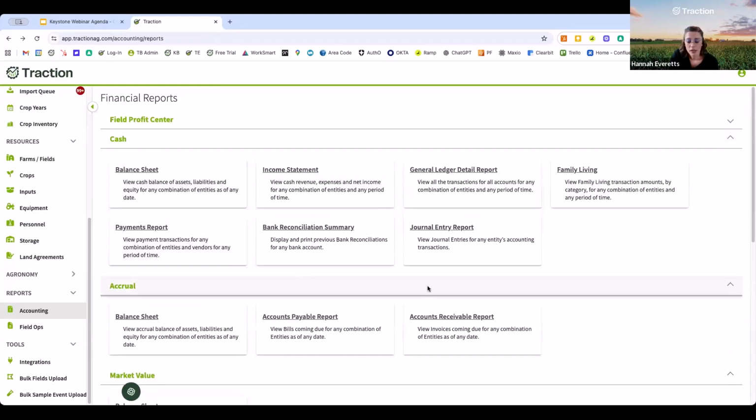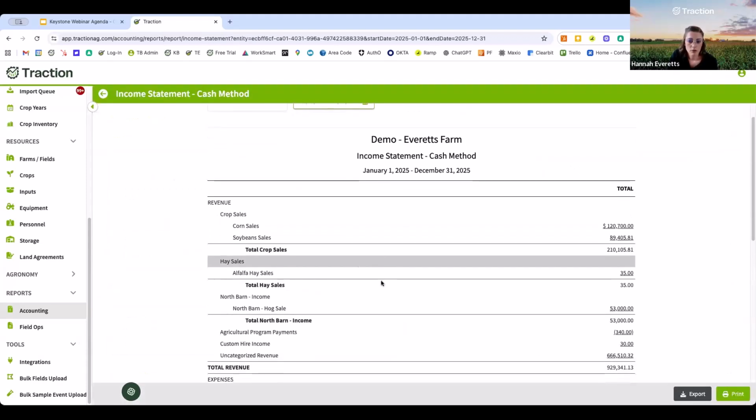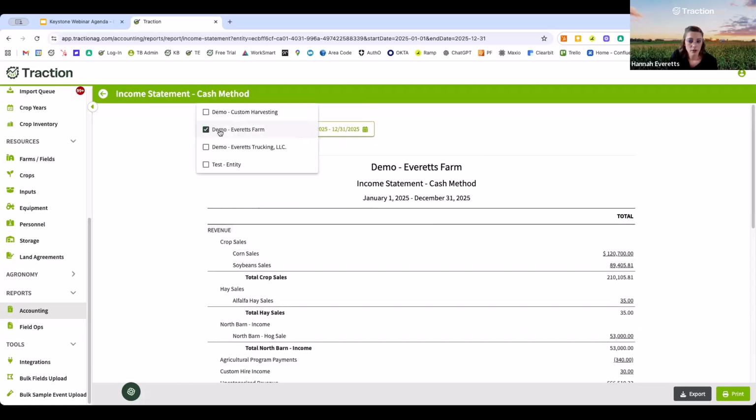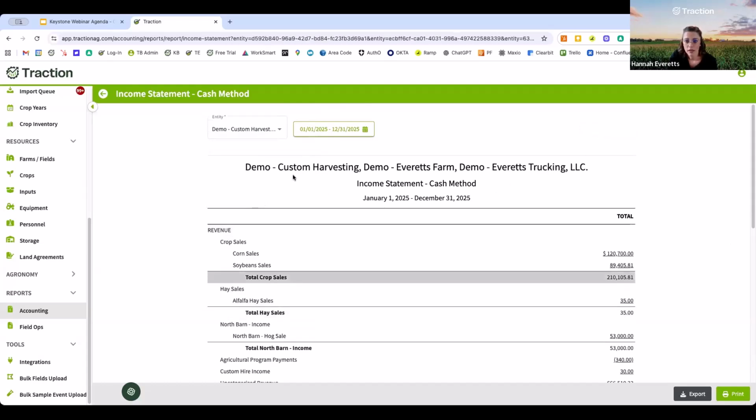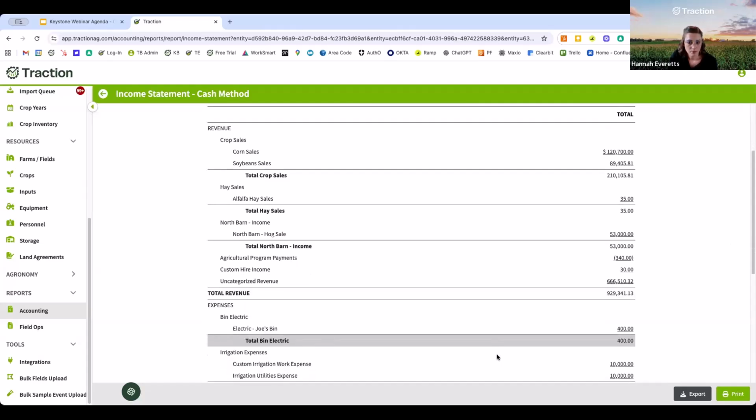In terms of cash reporting, everything that you would need for any type of bookkeeping that you're doing for the farm can be found here. One of those unique features, though, like I kind of indicated earlier, is that this entity can also be grouped. So if I want to see the trucking plus the custom harvesting and I want it all in one income statement, I can update this report and then those accounts will update here.